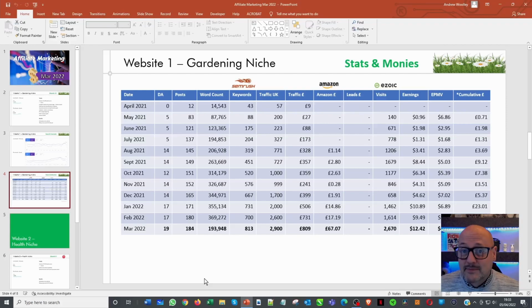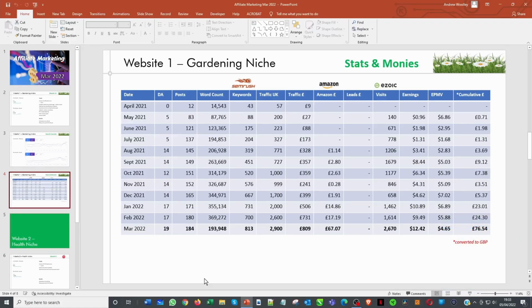And if it does, that is a bit of a game changer when it comes to building out big websites, but you want them to be on a tiny hosting package. Likewise, my keywords went up to 813. UK traffic rose a little bit as well, not massive, but we're just coming into the start of the season. And obviously the traffic value based on those keywords rose as well to £809.